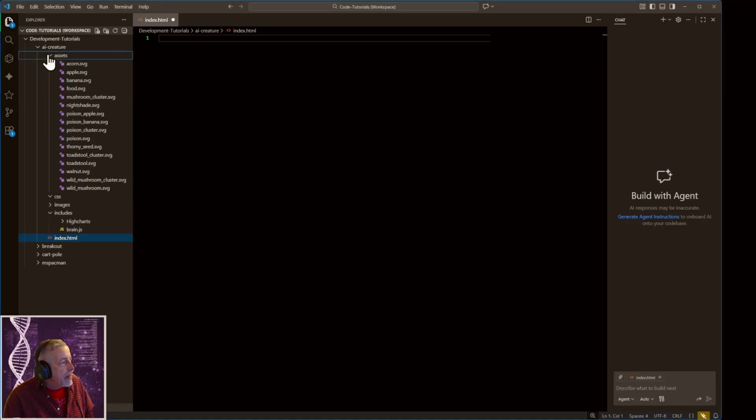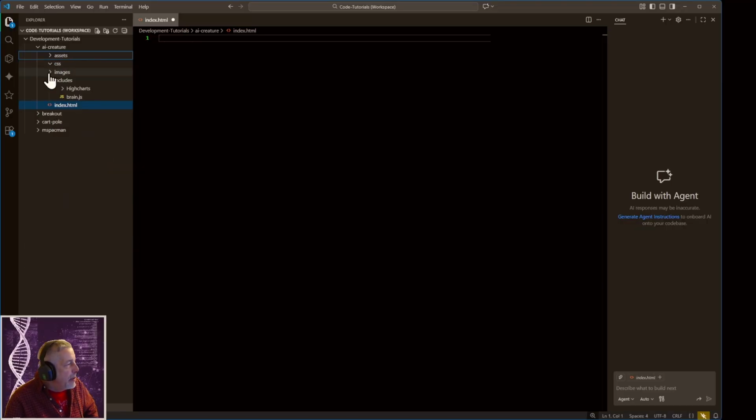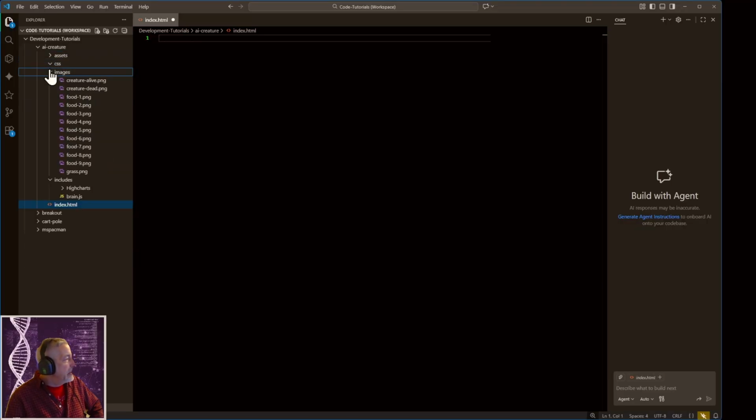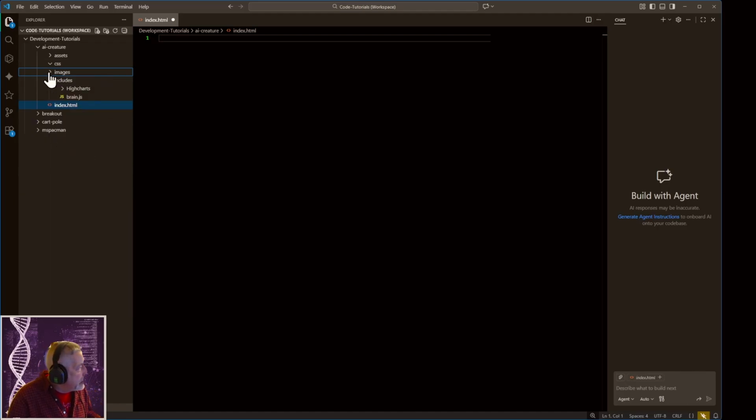And you can download all of these images from my GitHub repository. You'll see that my assets directory is pre-populated with a few SVGs. We only use a couple of the ones that are actually in there. And then same with images. Really the ones that you need are creature alive, creature dead, and the grass. I don't think we're using the food that's in here, but they're all in there.